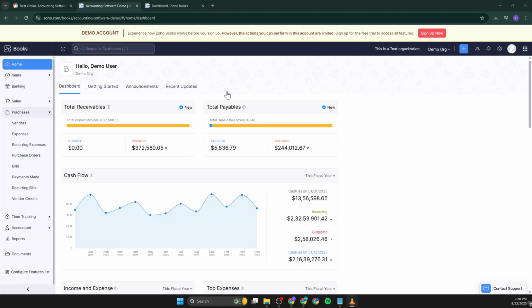Managing business expenses can feel overwhelming, but Zoho Books makes it simple and organized. Let's go through how to record and manage your expenses step by step.